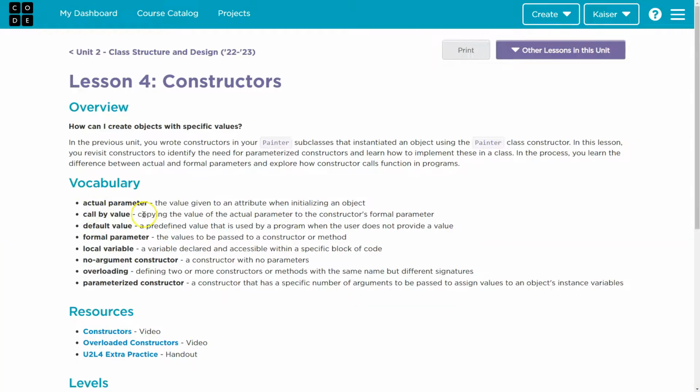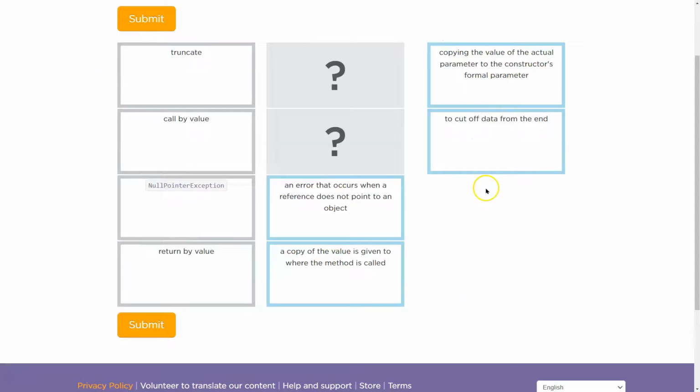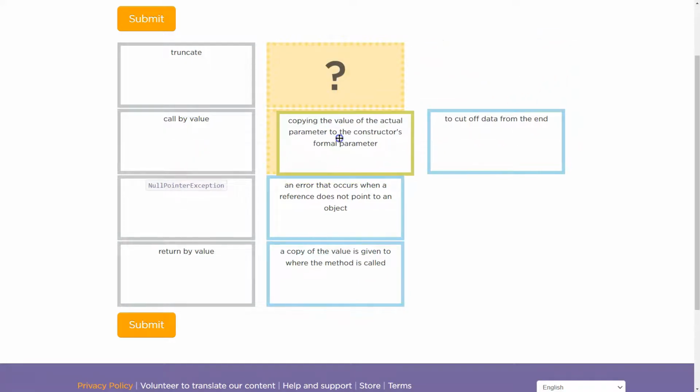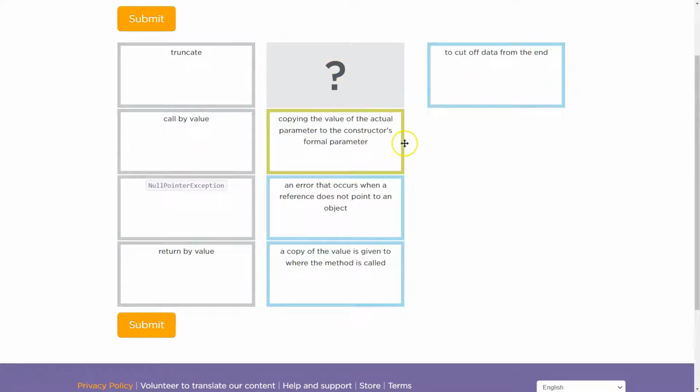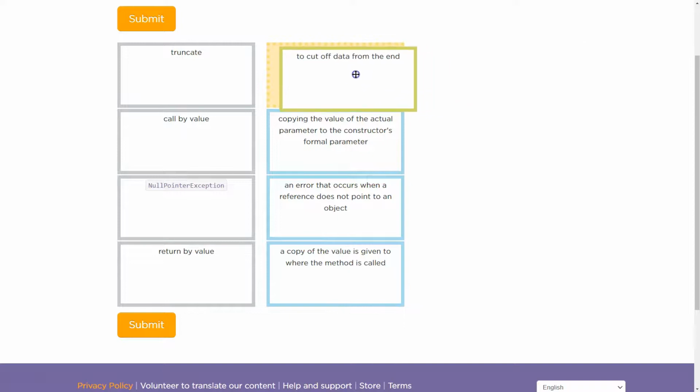Tourniquet. Call by value. Copying the value of the actual parameter to the constructor's formal parameter. So, boom, boom, call by value, copying the value of the actual parameter to the constructor's formal parameter. And to cut off data, yep, tourniquet is to cut off data from end to end.